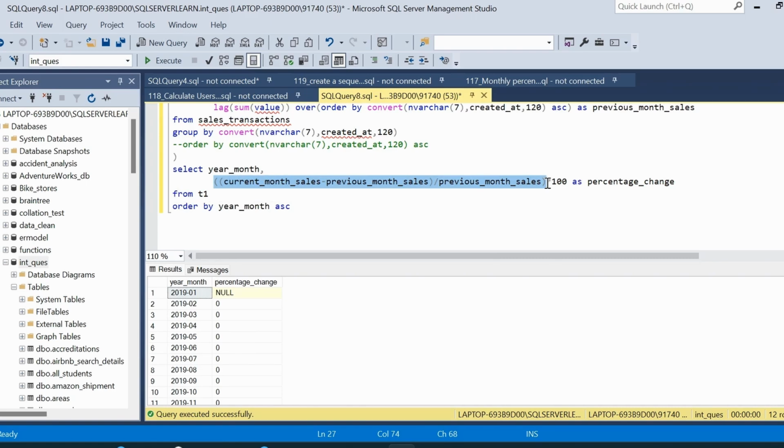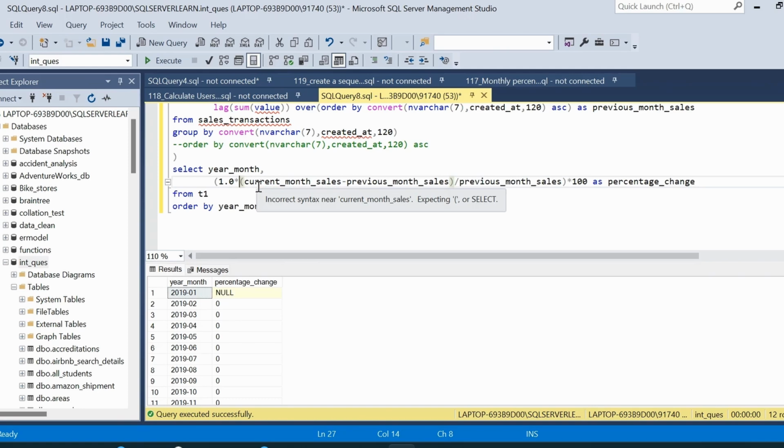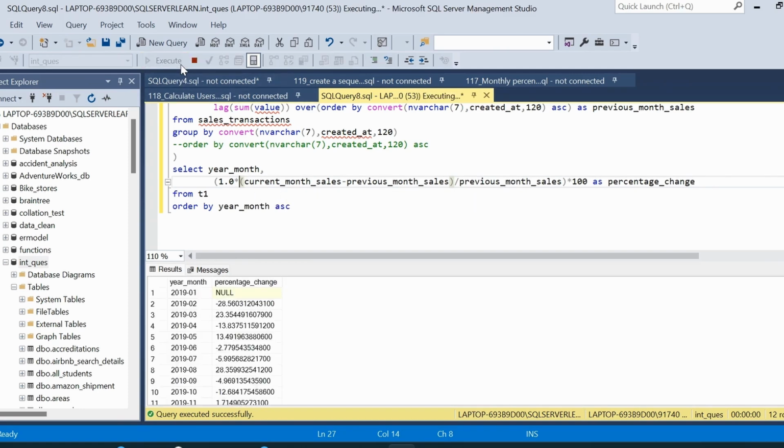That is why we are getting the result as 0. For that, we can simply multiply the numerator part by 1.0, that is a float number, and get the output, which will give us the output in the record format. Now we can see that we have the percentage change with respect to each year and month.